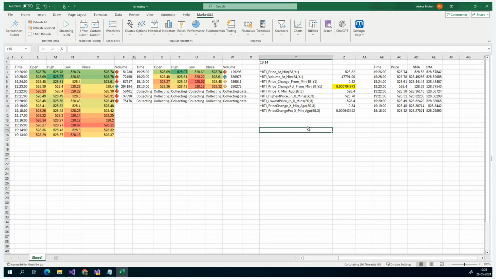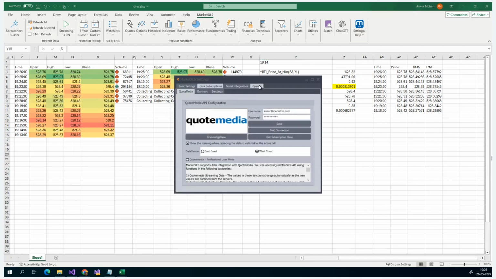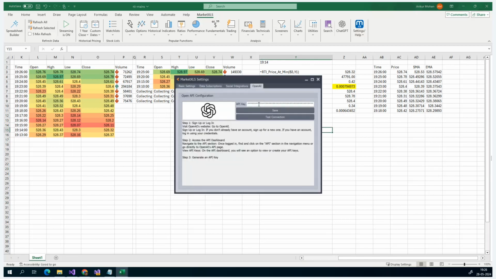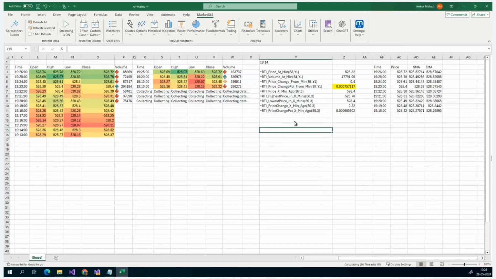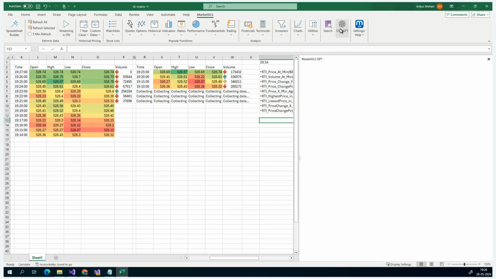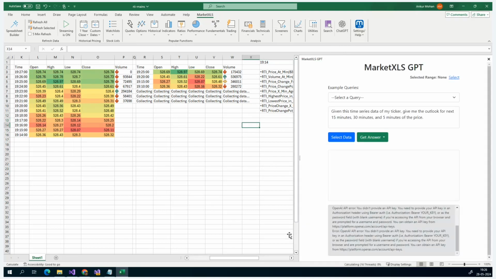Once you get the API key, you can simply go to settings, and you should see a new tab here, which is OpenAI, where you put in your API key, click on save and test connection. Once you have this done, you can start getting ChatGPT integration with MarketXLS. The primary integration that we have right now is with this menu system. So when you click on ChatGPT here, a sidebar will open up.